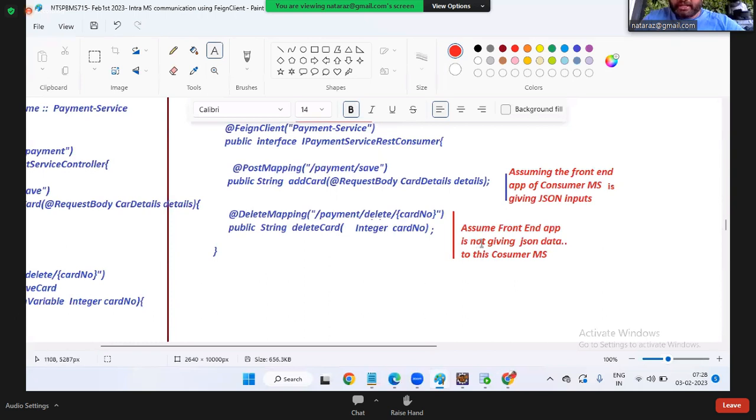Assume the front-end application is not giving JSON data to this consumer MS. JSON data is not there now, boss. It's a normal request parameter. Yes or no? For a simple variable, what is the need of JSON? There is no need of JSON. And if you write path variable, also not an issue.